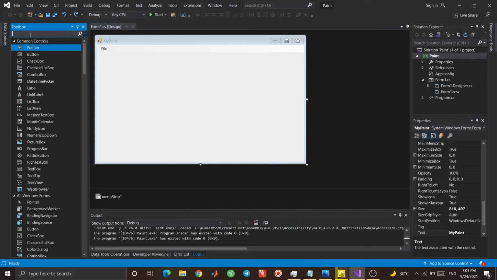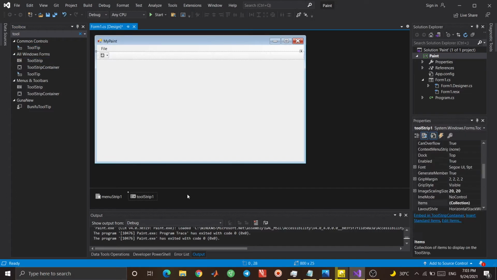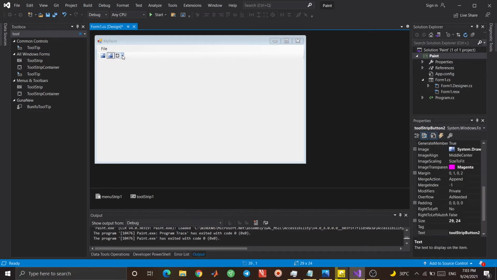Okay, now I want to add tool strip. Okay, here in tool strip I want to add some buttons. With these buttons I want to set the color of my pen when I want to draw. For example, a drawing I want to paint. I want to change the color of the pen, so I set some buttons here so that whenever I click on them, I change the color of the pen.